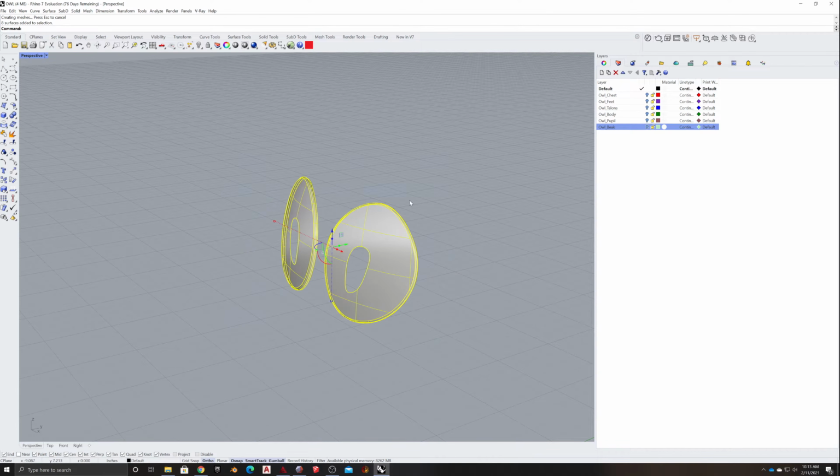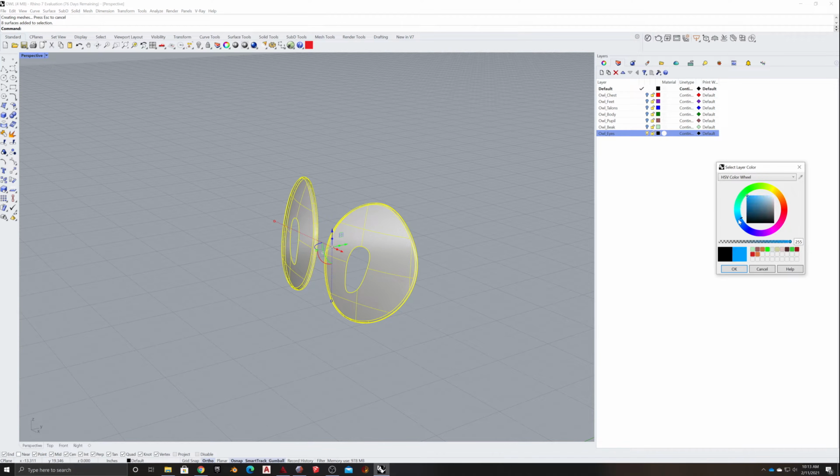And then we've got the owl eyes left. One more layer, owl underscore eyes. Change color. Let's do something blue.